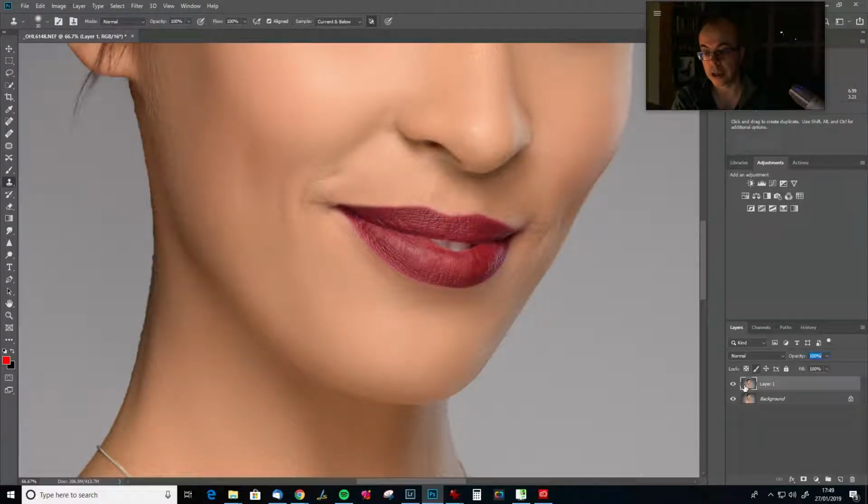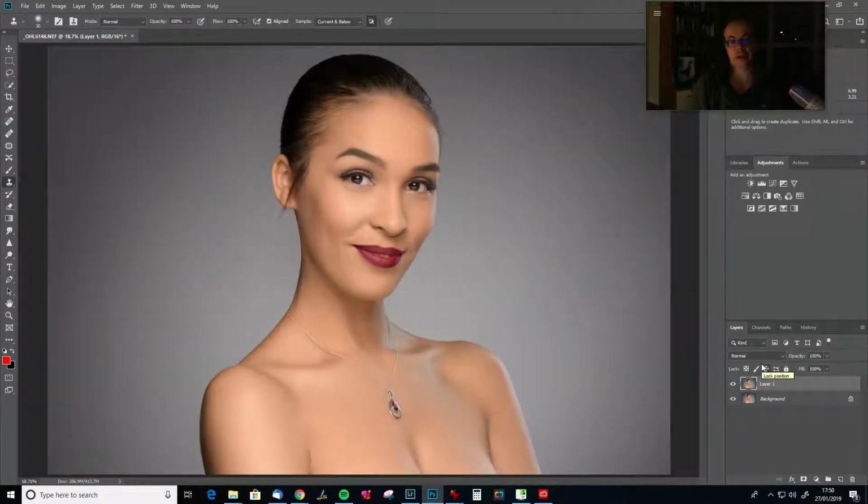Okay, and then once again, it's something to do with it having numbers selected. So let's see what we've done there. Okay, so zoom out, and let's tidy that lip line up. Maybe knock the opacity back just a little bit. Okay, and then we've got a nice lip line.